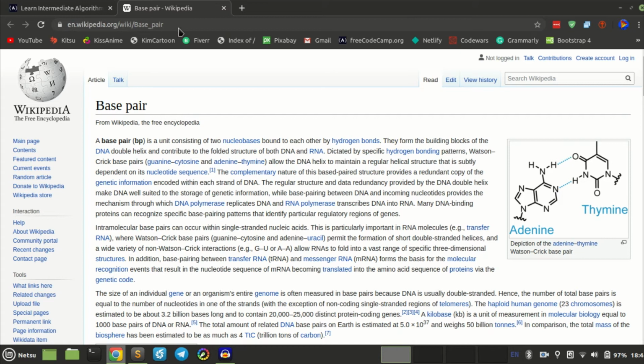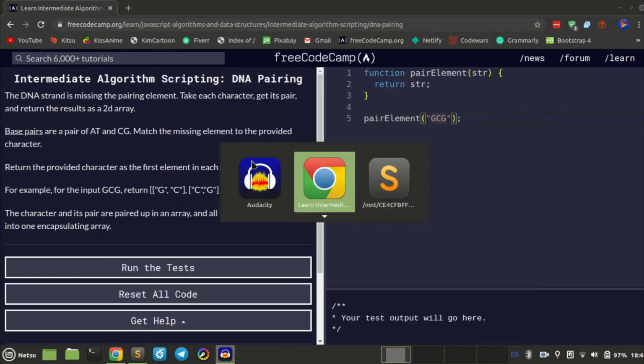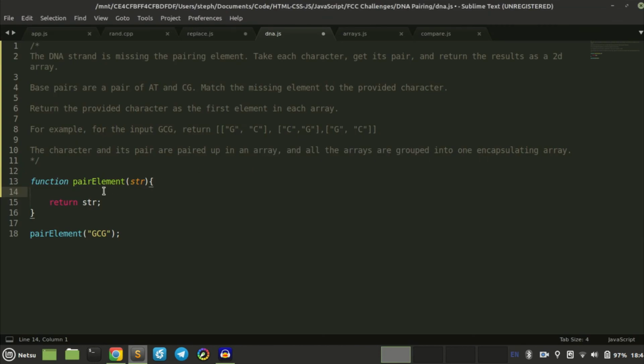And yeah, here's base pairs if you want to know more about it. I preferably do not. So I'm going to do it, and I'm going to show you guys how to do it while I learn myself how to do it. So let's get started. The first thing we most likely want to do is turn this into an array.